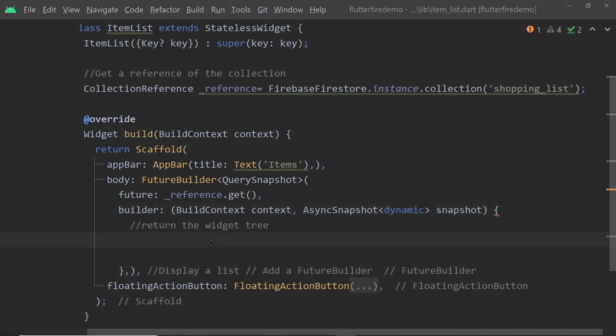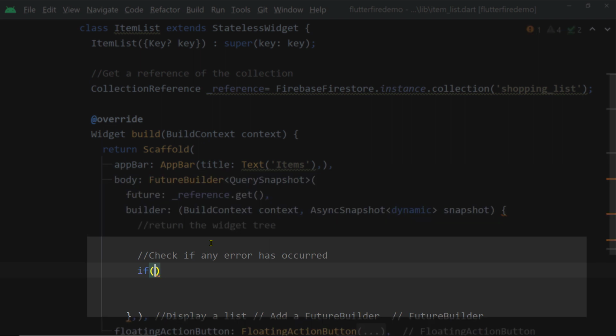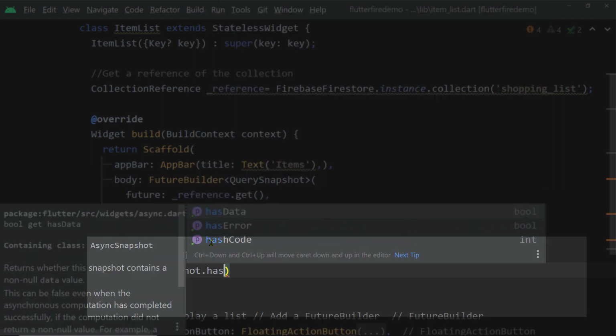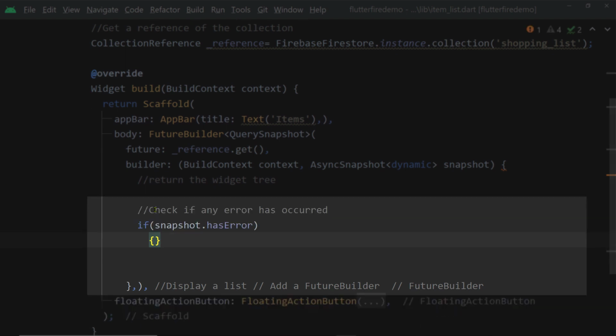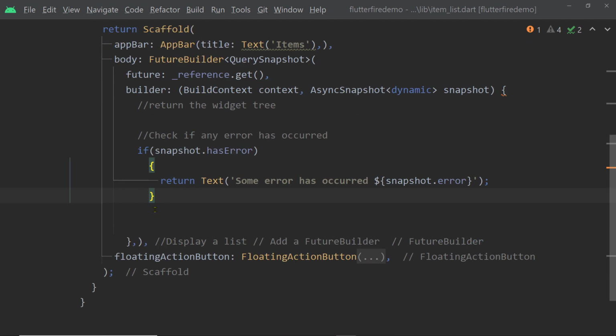So we are going to get all the data from this instance of the class async snapshot. Along with the data we are also going to get other information like if any error has occurred. So first we are going to check if any error has occurred. So we are going to add an if statement, and we shall check whether snapshot.hasError is true. If it is true, then this means that some error has occurred, and we are going to return an instance of a text widget with the error message to be displayed. So from this function you have to return a widget, and that widget will be added to the body of the scaffold in this case.